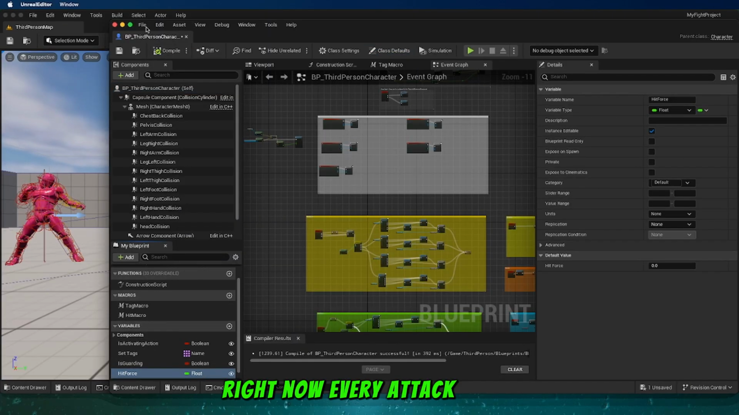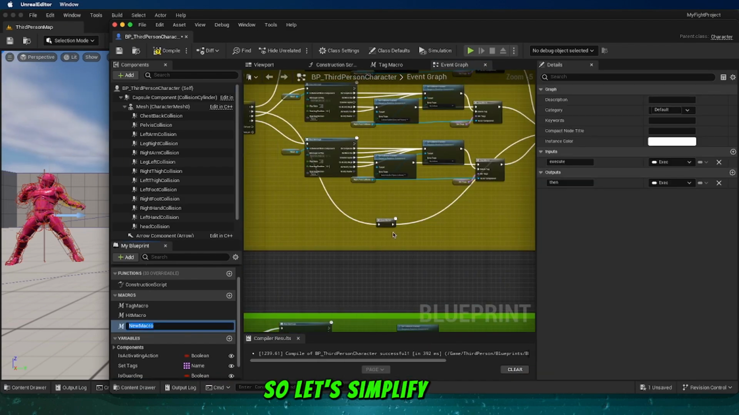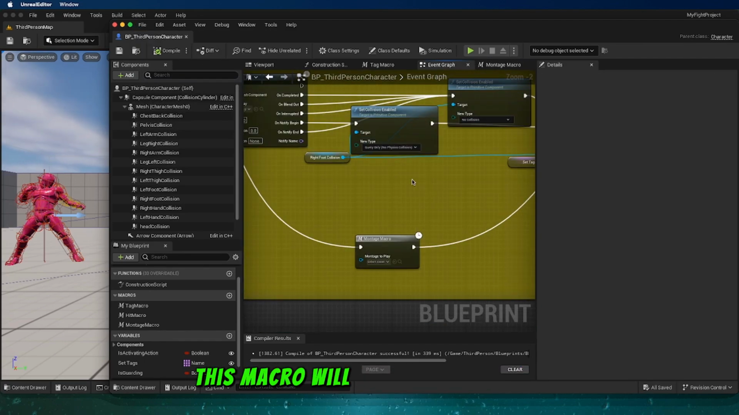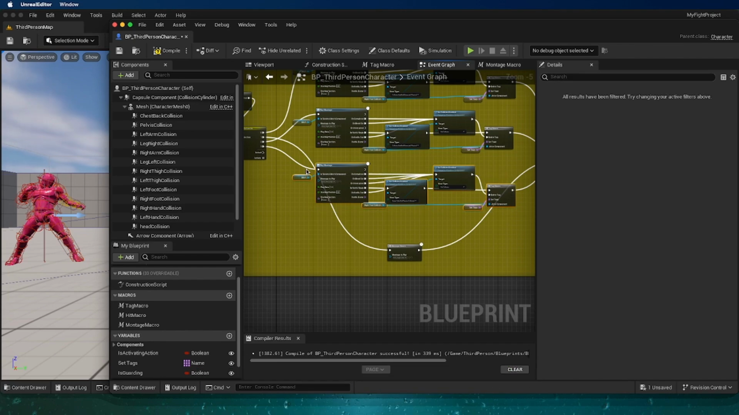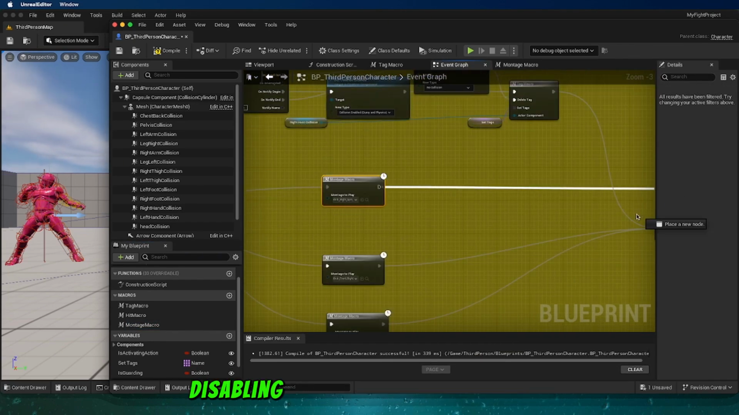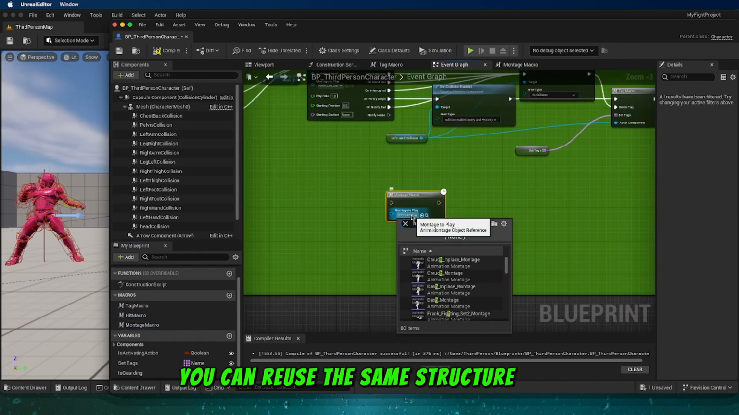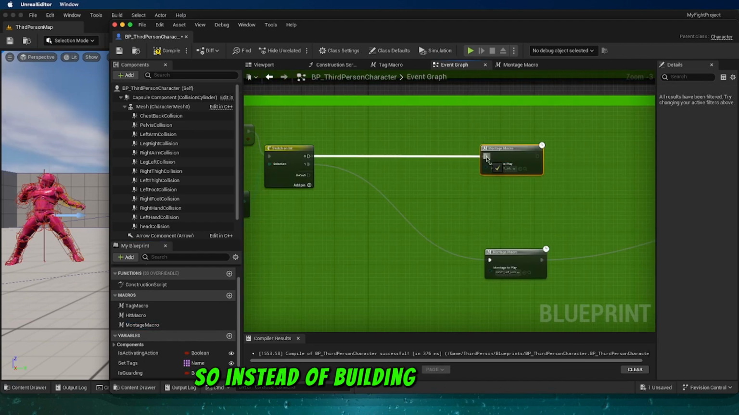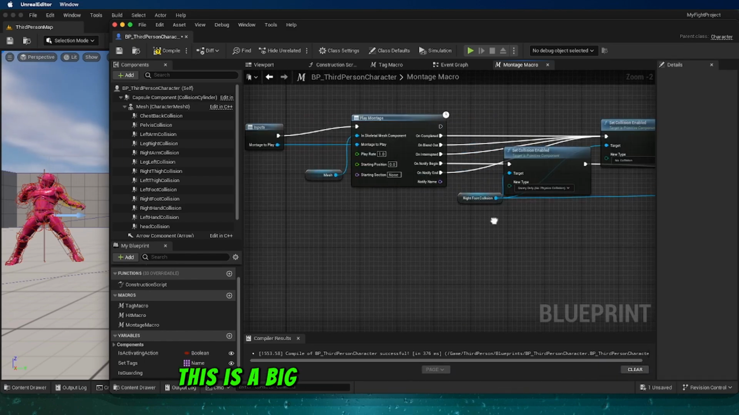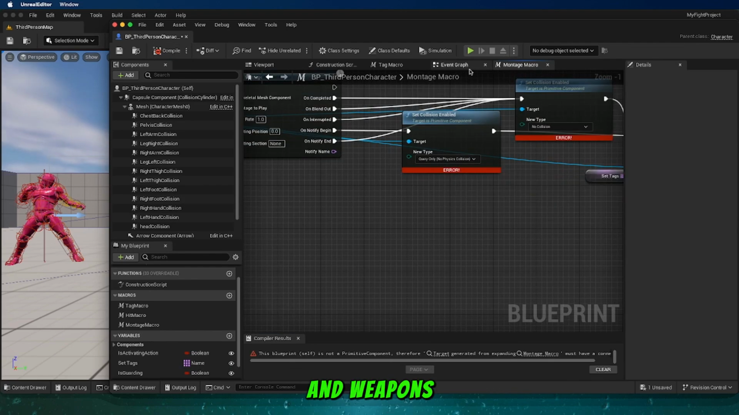Right now, every attack, punch, kick, and so on, has its own chain of nodes. So let's simplify that. Create another macro and call it MontageMacro. This macro will handle playing the animation montage, enabling collision at the right time, applying tags using your TagMacro, and disabling collision after the attack. Once that's set up, you can reuse the same structure for every attack. So instead of building each attack from scratch, you just plug in different animations and values. This is a big step toward making your system scalable, especially once you start adding more characters and weapons.